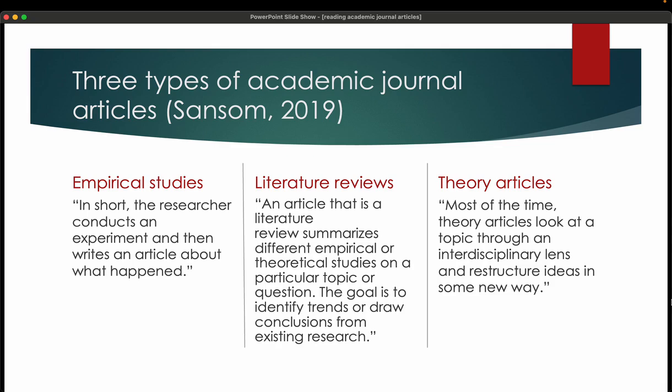The second kind is a literature review. This is an article that summarizes different empirical or theoretical studies on a particular topic or question, and the goal is to identify trends or draw conclusions from existing research. So essentially, in a literature review, what the writer does is they go and read several empirical studies. They try to find all the empirical studies they can on a certain topic or a certain question, and then they try to put together the results of all those studies.